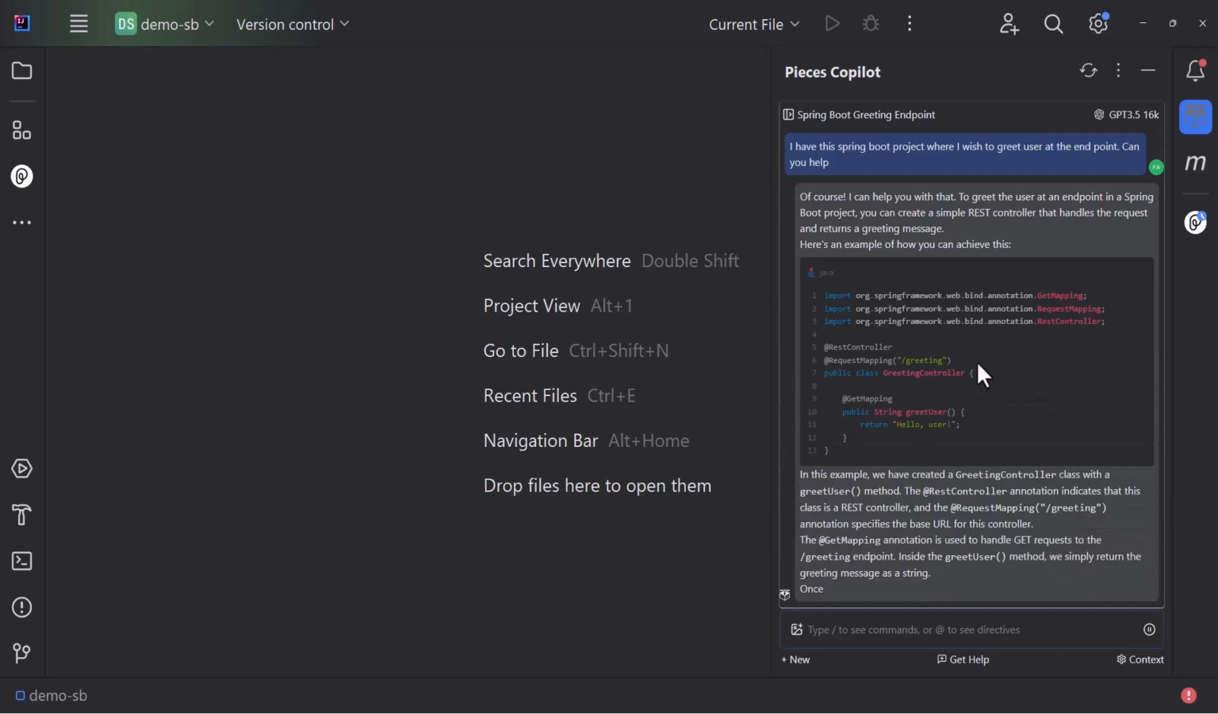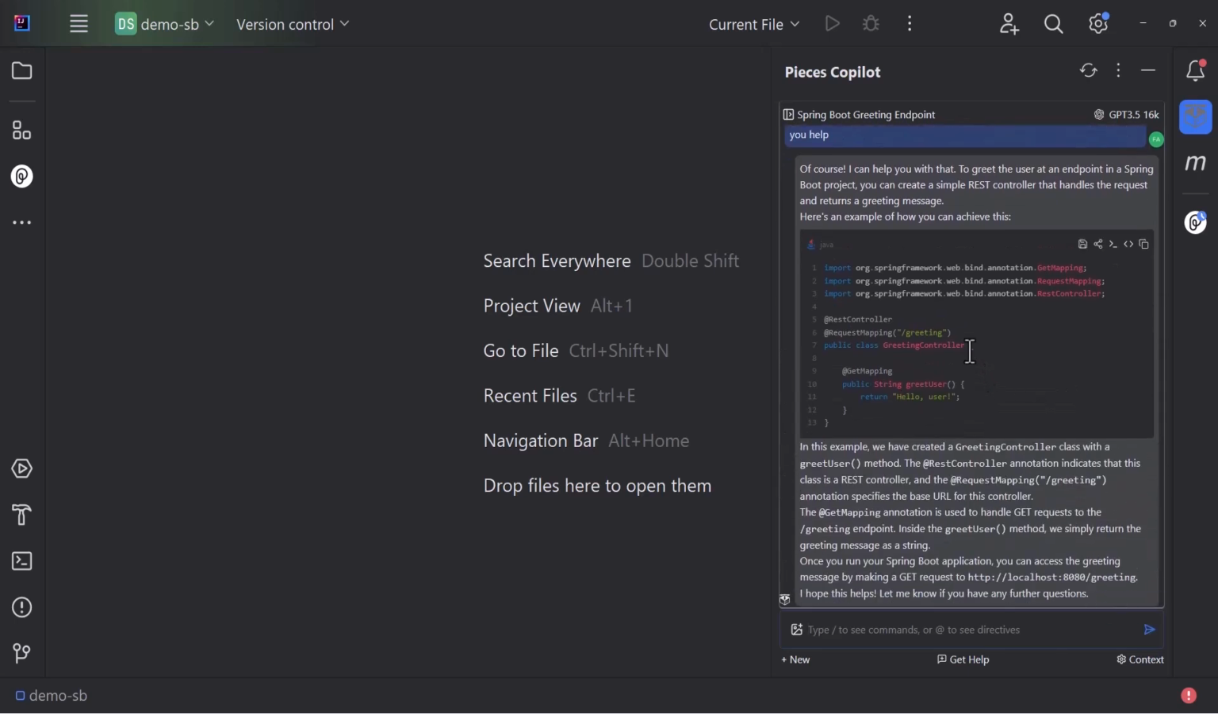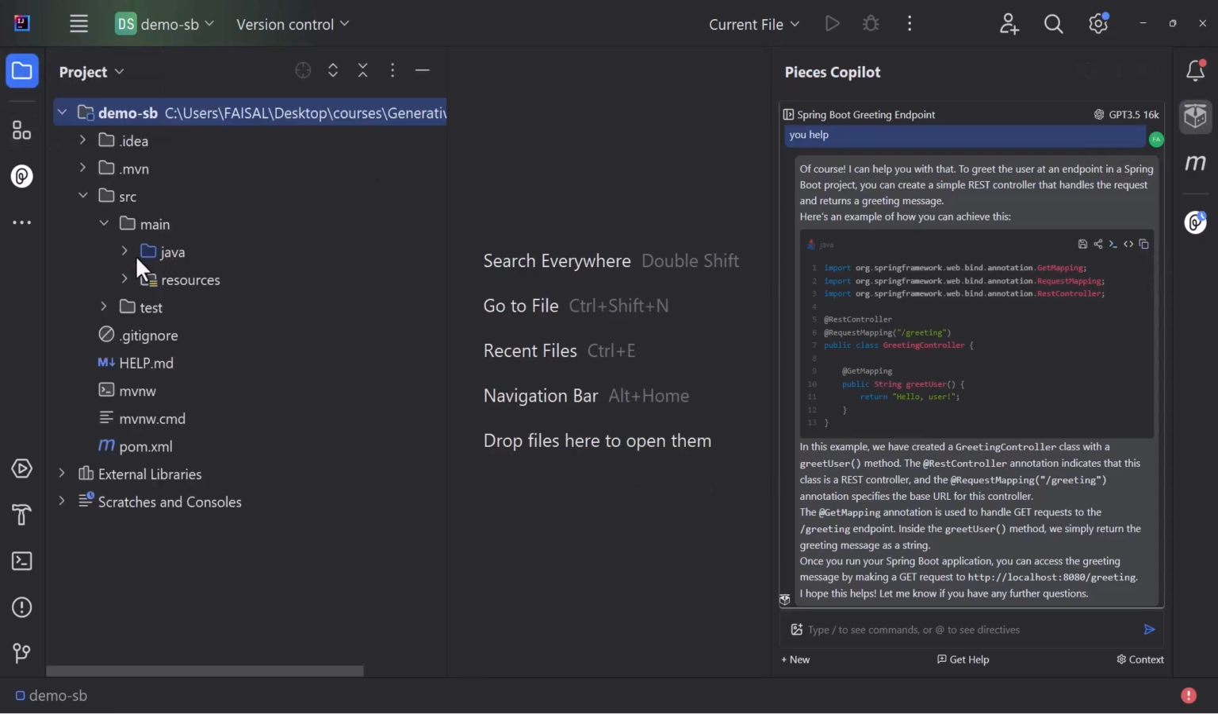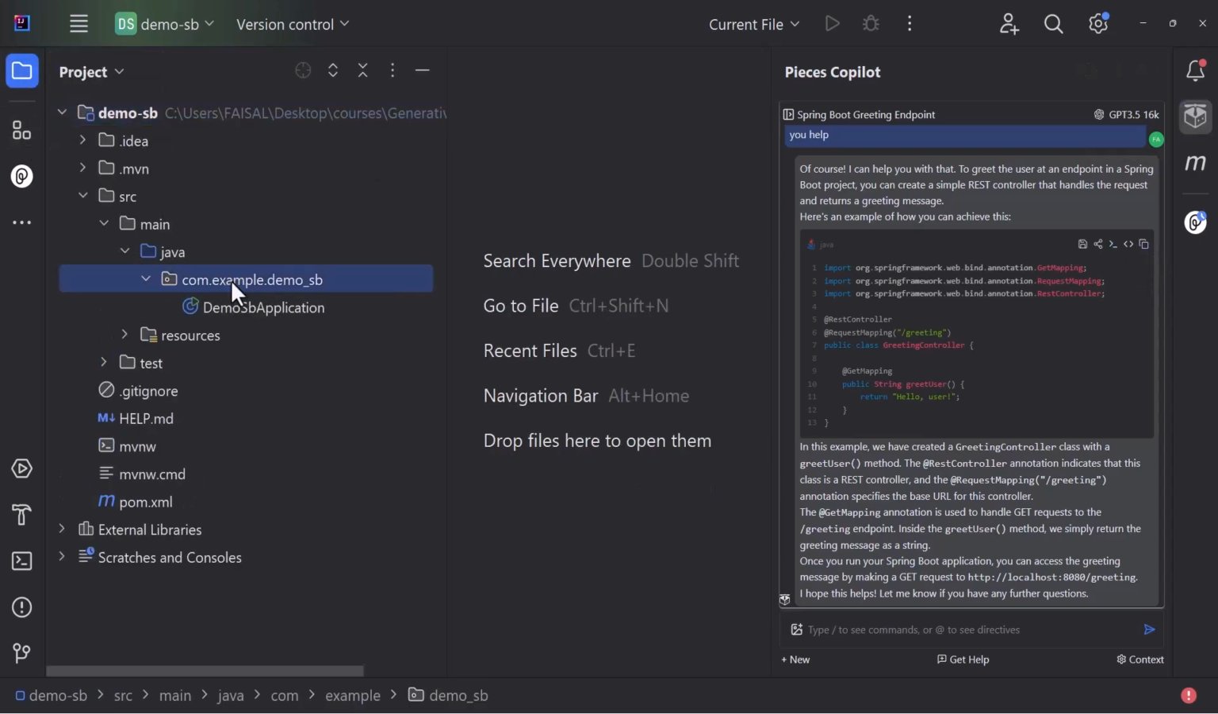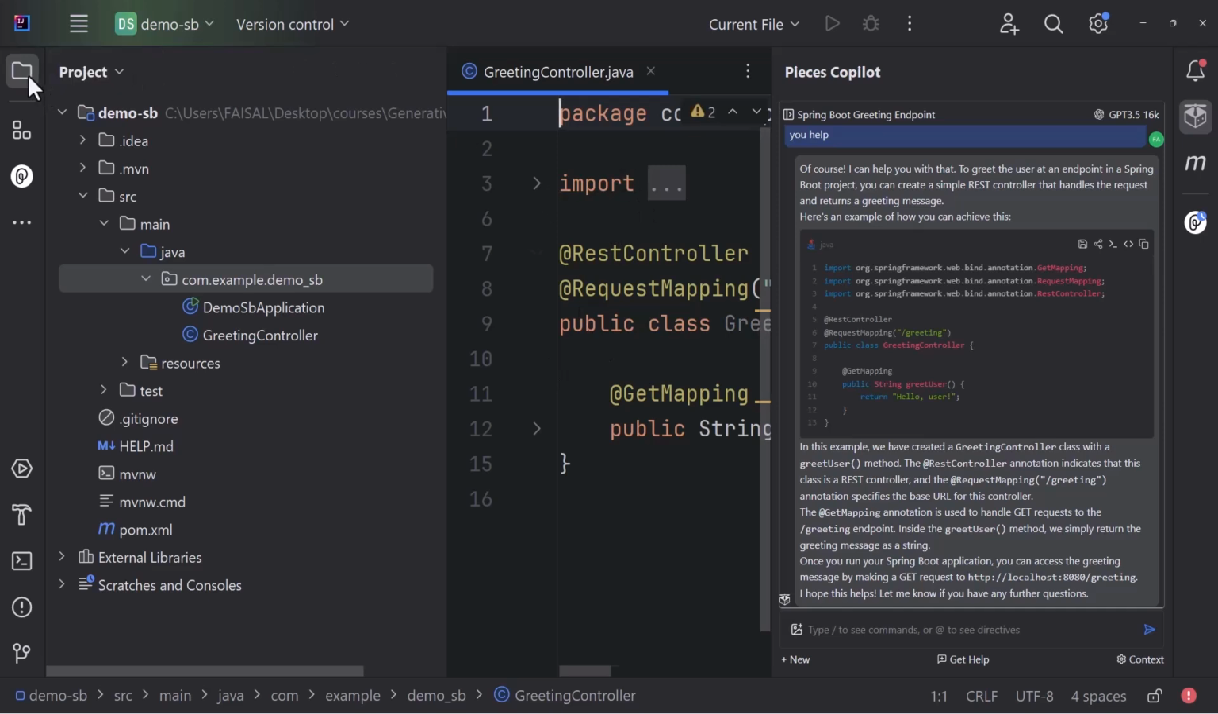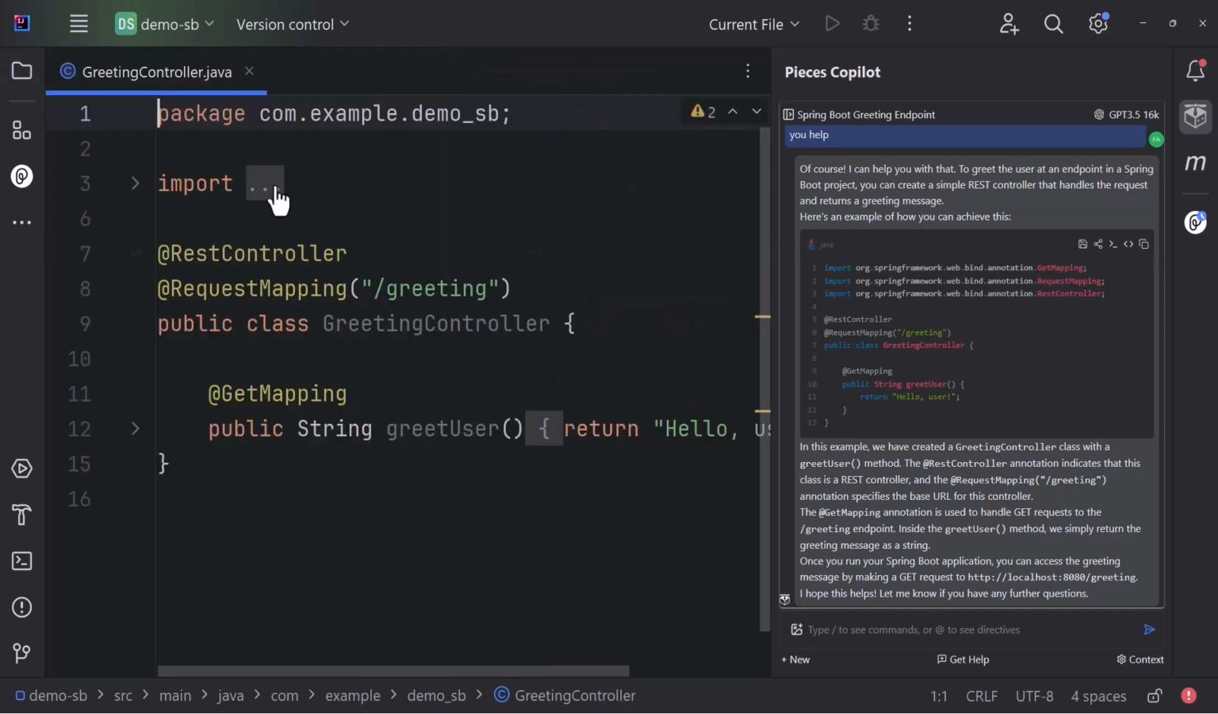So you can see over here, it has started with the greetings controller, and it's allowing us to print hello. So what I can do is, if I press this icon to insert it at the cursor, there is no cursor and there is no file created. So I'll have to copy it. I'll have to go over here under Java and under package, and I'll paste it over here. And you can see the code has been added to my IDE.